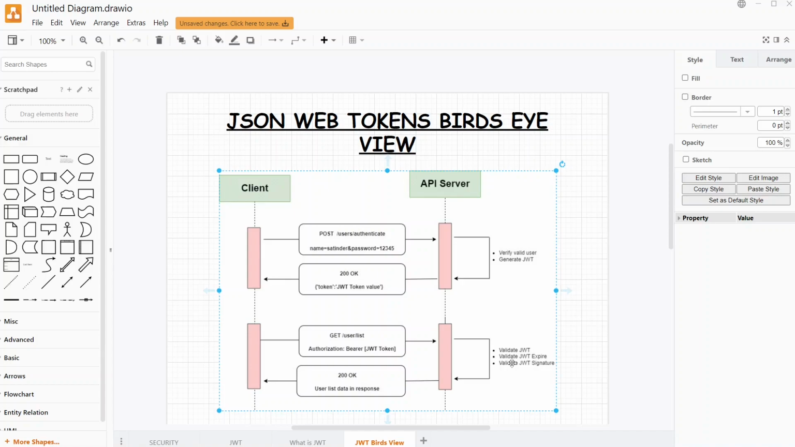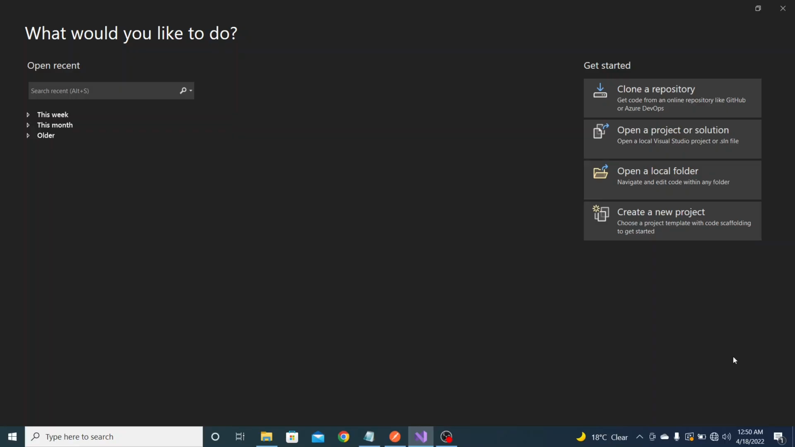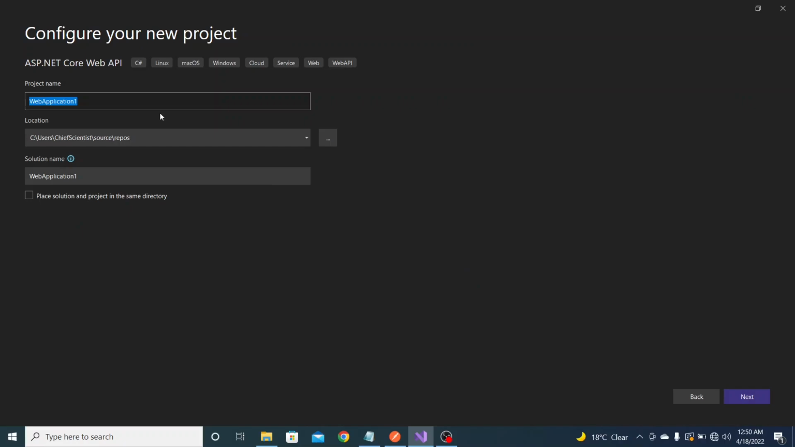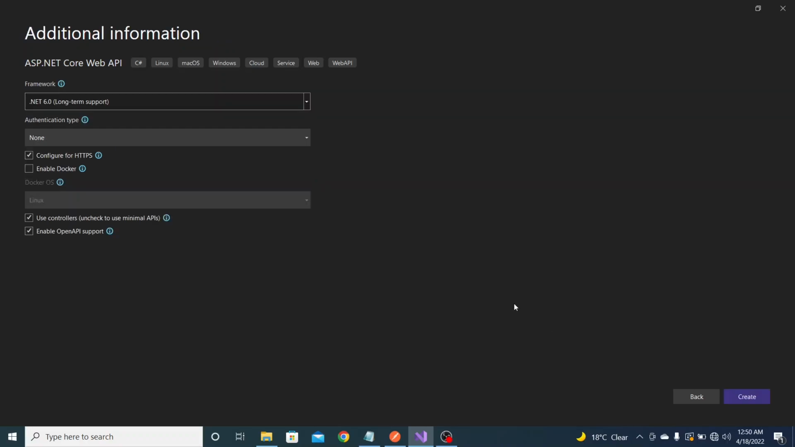So let's implement this in Visual Studio. All right, here we are in Visual Studio. Let's create a new project, and we're going to select an ASP.NET Core API. Click Next. Let's just assume we're going to call it recruits.api, and the name could just be recruits JWT. Hit Next, leave it as it is, and click Create.